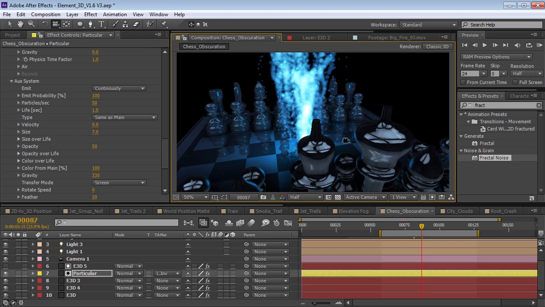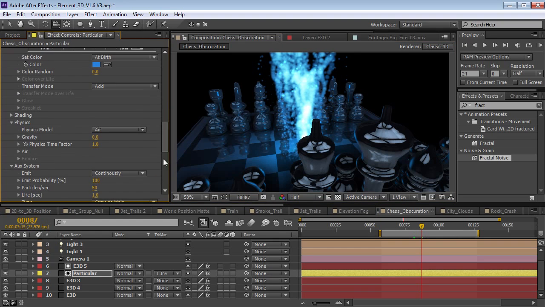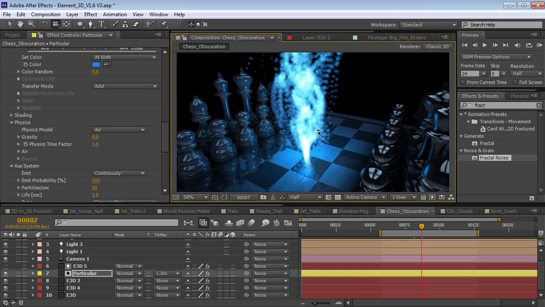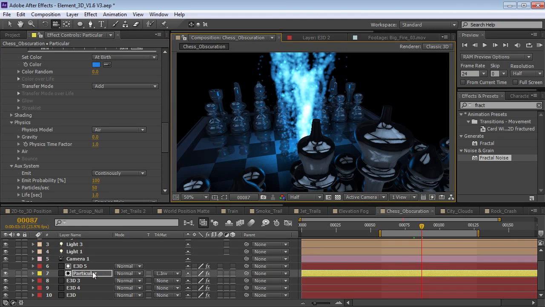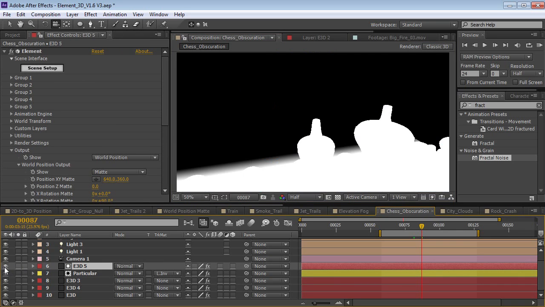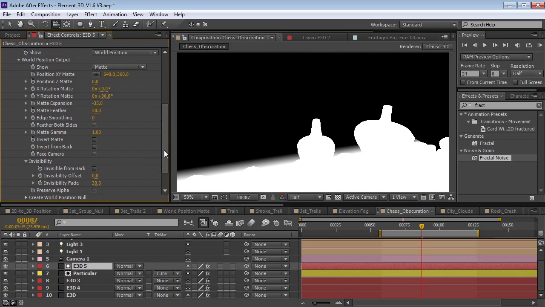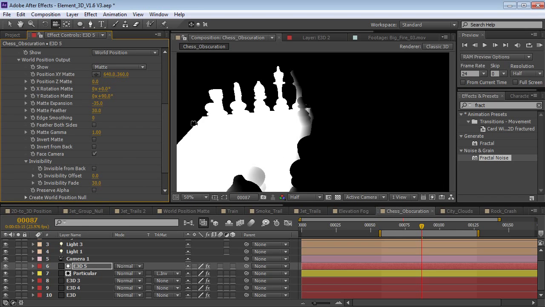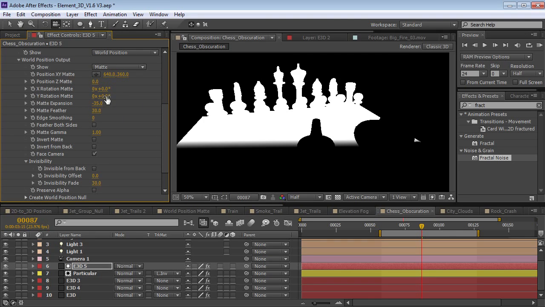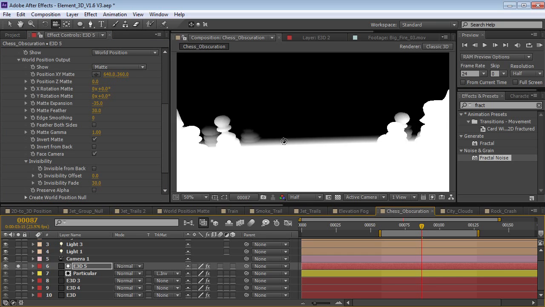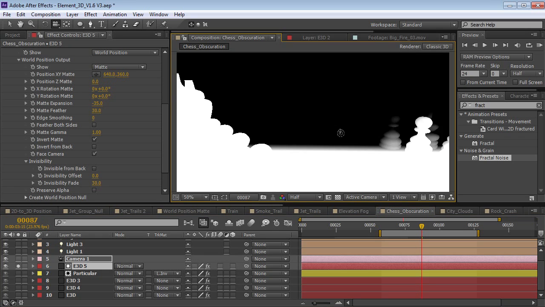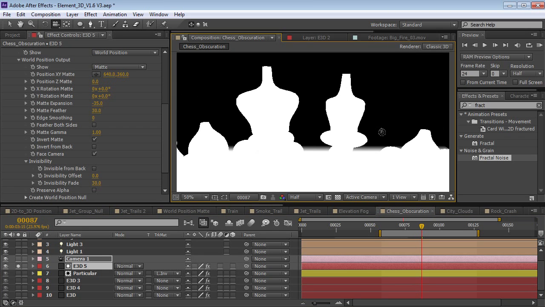Well, we can't use the same trick as before because the particles are not a flat layer. They have three-dimensional volume. So what are we going to do? Well, let's go to our new matte layer, and there's an option called Face Camera. If we turn that on, the matte is going to rotate towards the camera. So if we shut the rotation off and then choose Invert Matte, now as we rotate around, the matte is going to update so that the white is always in front.